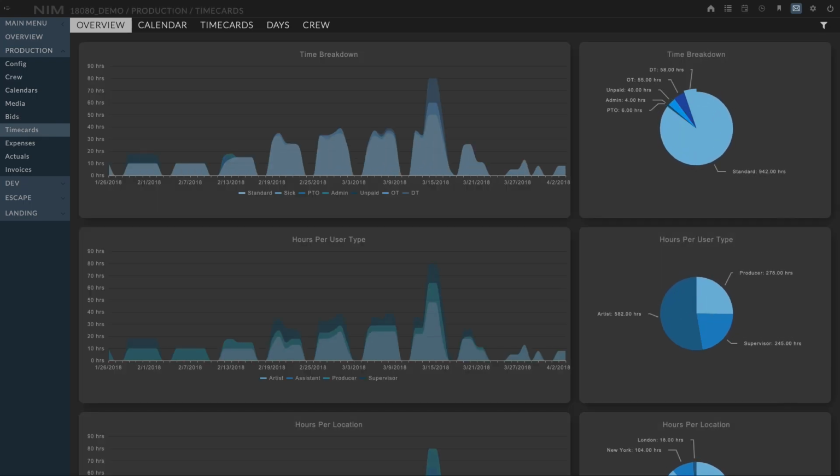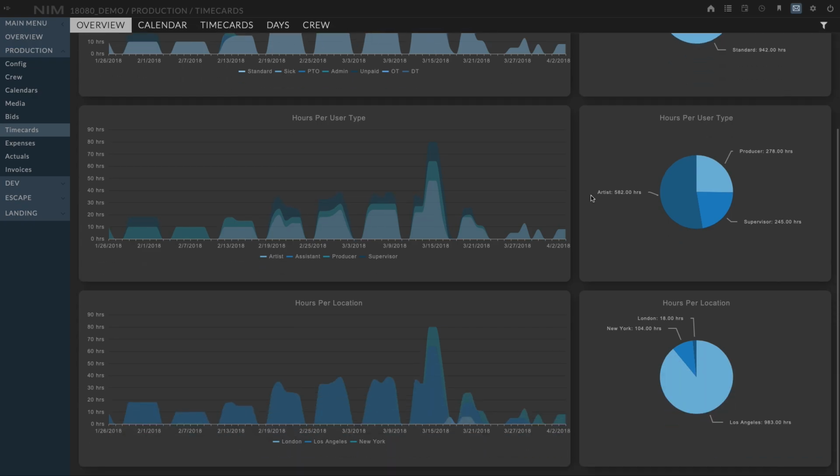to timecards. Here we can see several graphs, including a time breakdown per time type. We have standard, sick, PTO, admin, and unpaid, as well as overtime and double time. Now these time types for sick, PTO, admin, and unpaid are custom time types, and you can add your own time types as needed. Additionally, we have charts for hours per user type, as well as hours per location.